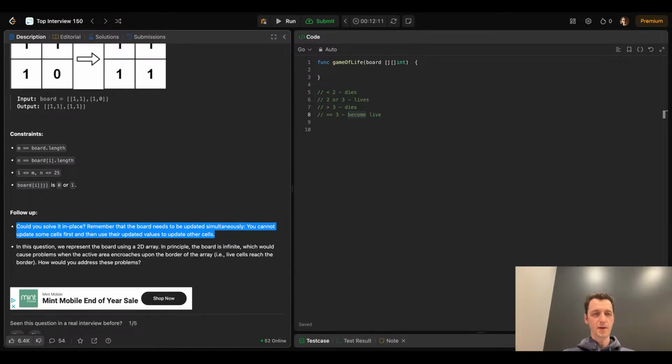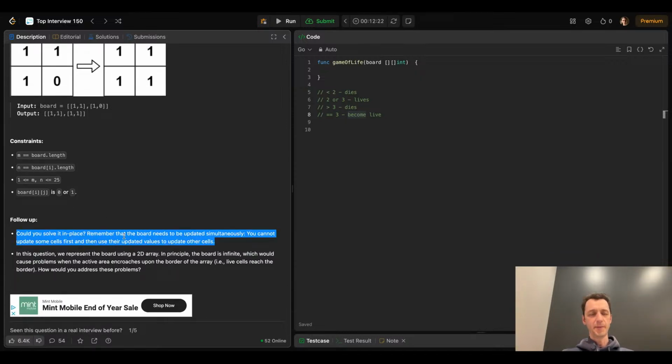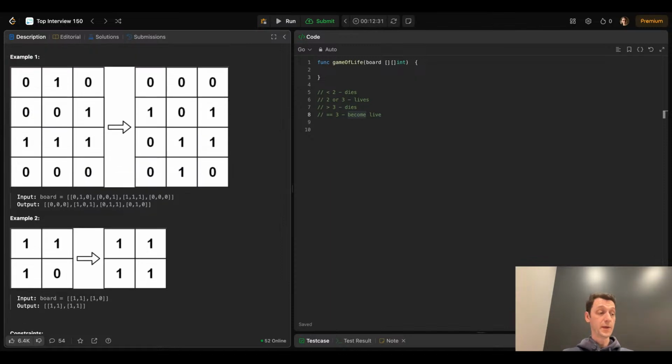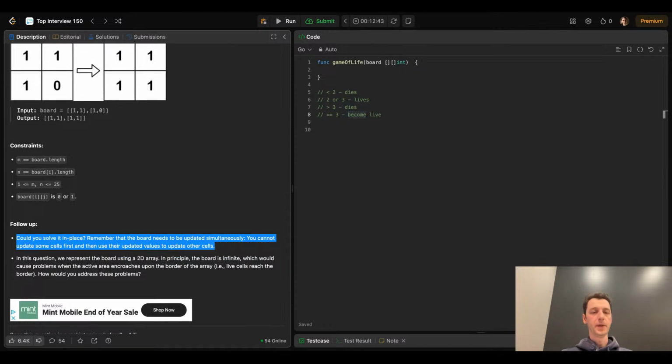By 25. It's 1 or 2 in this question. These are follow-up questions, but can we do it without the follow-up, without making it harder? Essentially, we just need to do it in place.